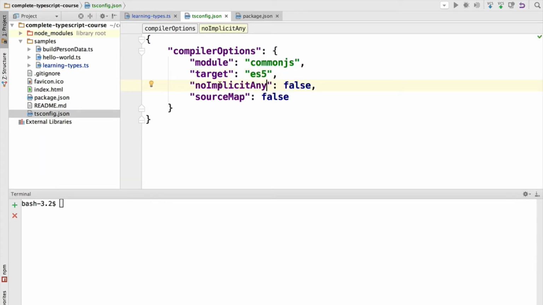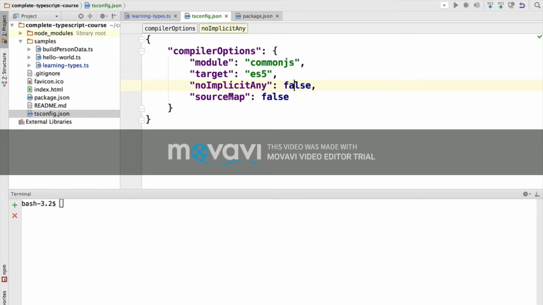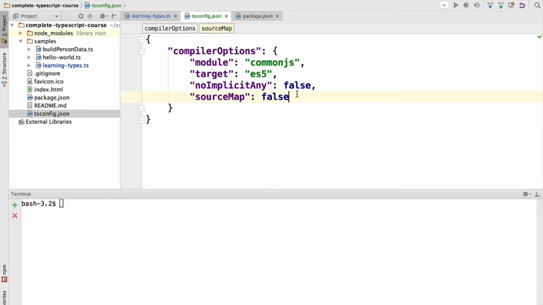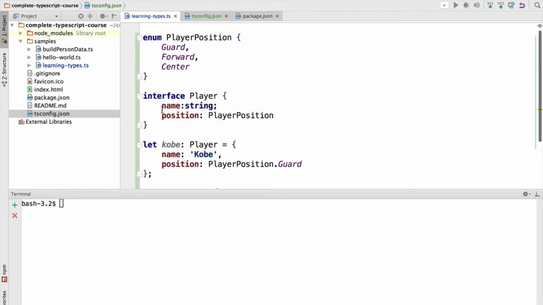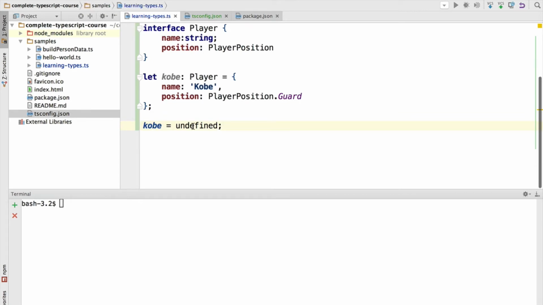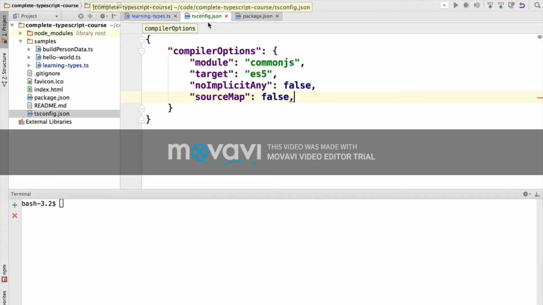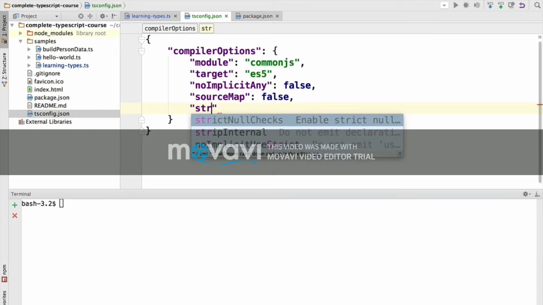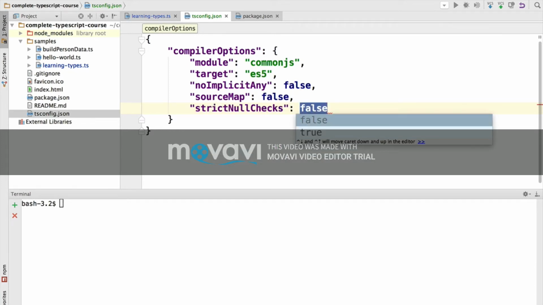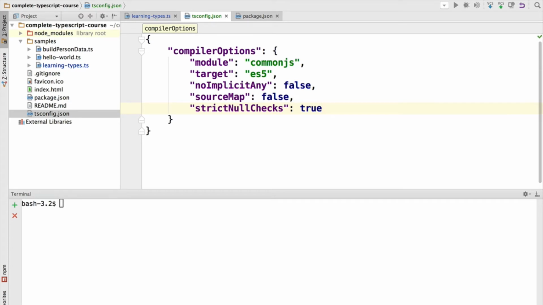Now take a look at these other two options. No implicit any set to false. We are going to cover what no implicit any is in a moment. Source maps, we will also have a specific section for debugging, so these two options will be explained later. Right now, we want to add here an option that is available since TypeScript 2 that will prevent this situation from occurring. So the ability to assign undefined to a variable that should be of type player. So in order to do that, the property that we are looking for is strict null checks, which is by default false. We want to set it to true.